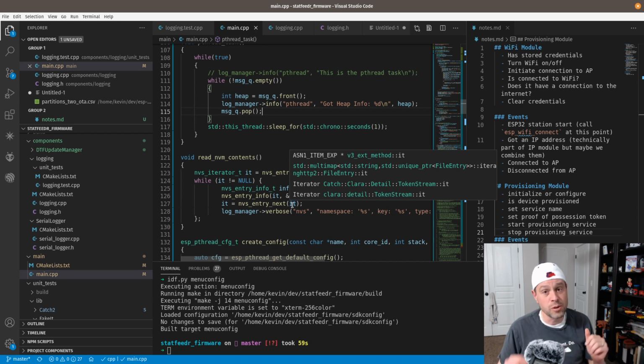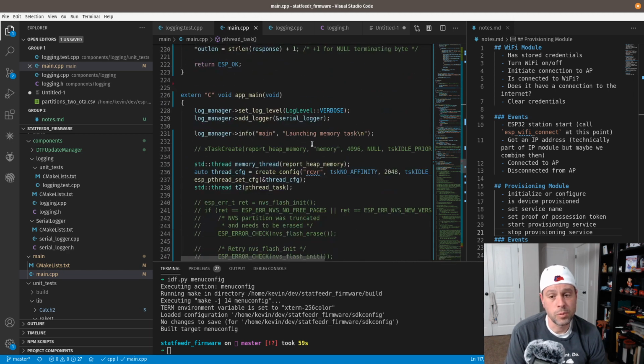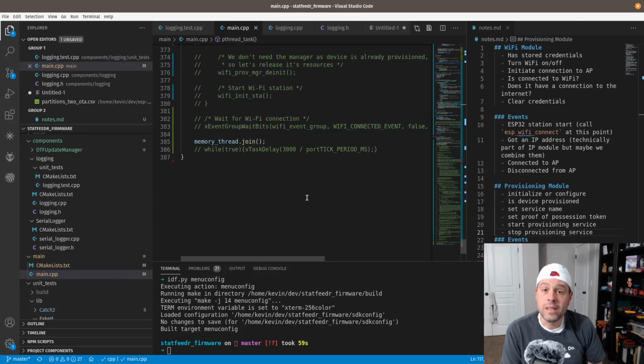Okay, the last thing that I would highly recommend, and it's one of my favorite things that I've learned in the past year with C++, is standard chrono. And this is one of the things I love about using the standard library. So if we look at, let's come all the way down here. If we want to delay in a task, this is the format that we use. We use this like vTaskDelay 3000 divided by portTICK_PERIOD_MS, and that gives us a 3-second delay.